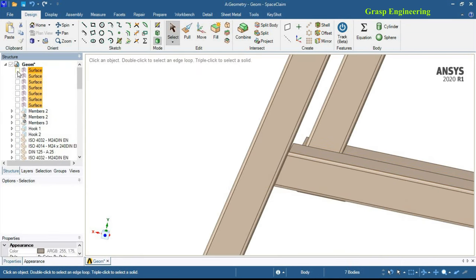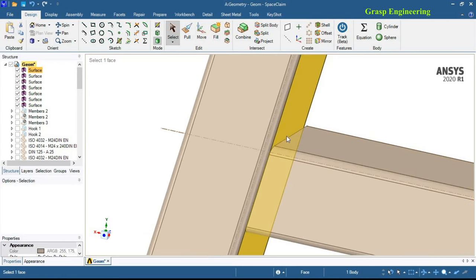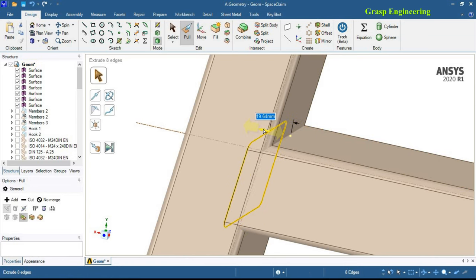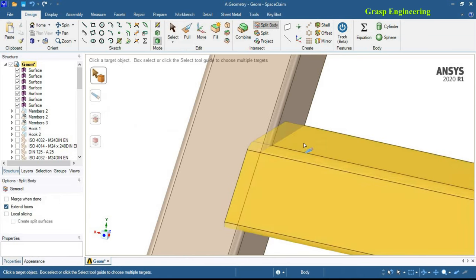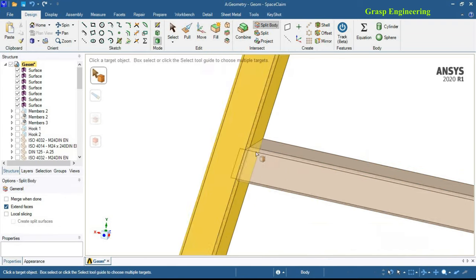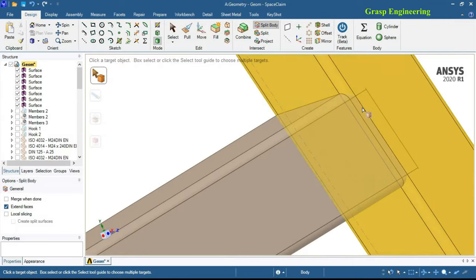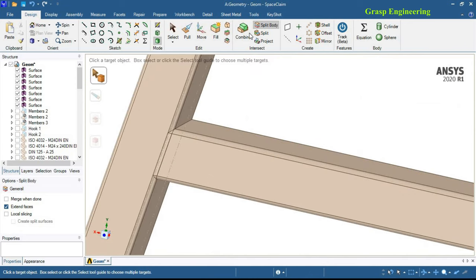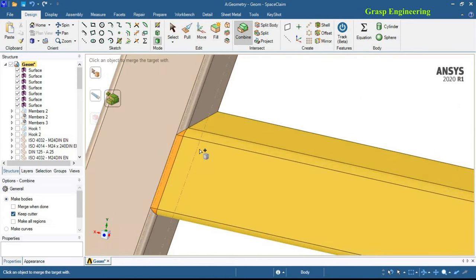So quickly display all the faces. Okay. Now select this, pull, make it inside, split body select. Now next step we are going to combine.